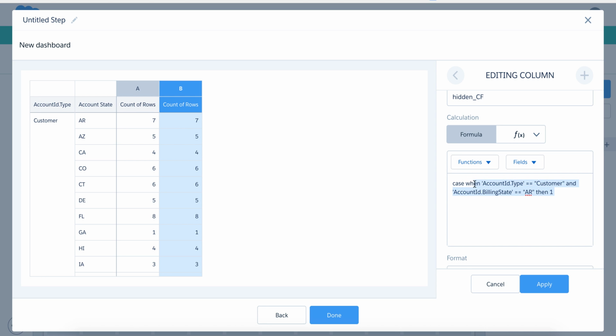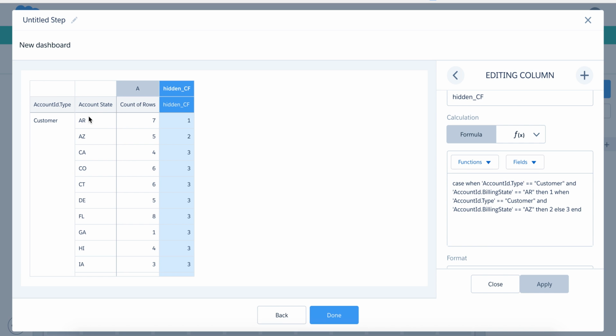Now I can just copy this, control copy, and in this case Arizona AZ, then two, else is three. And that's it, okay, we need end. And we'll hit apply, and now I see one, two, and everything else three.